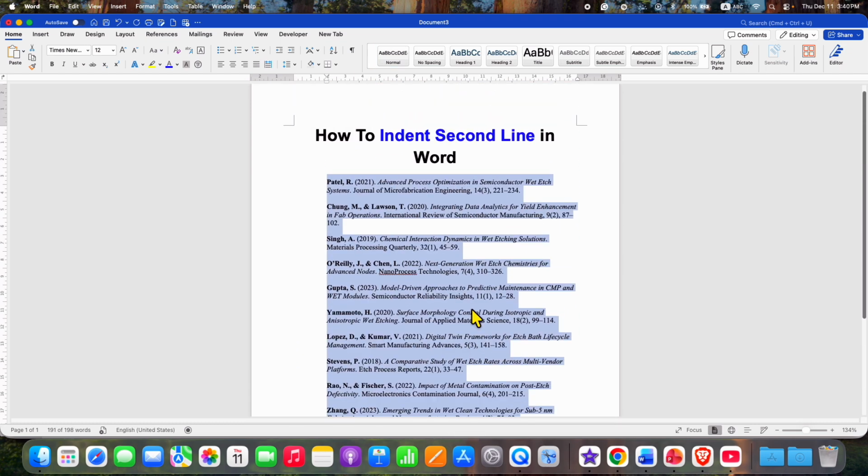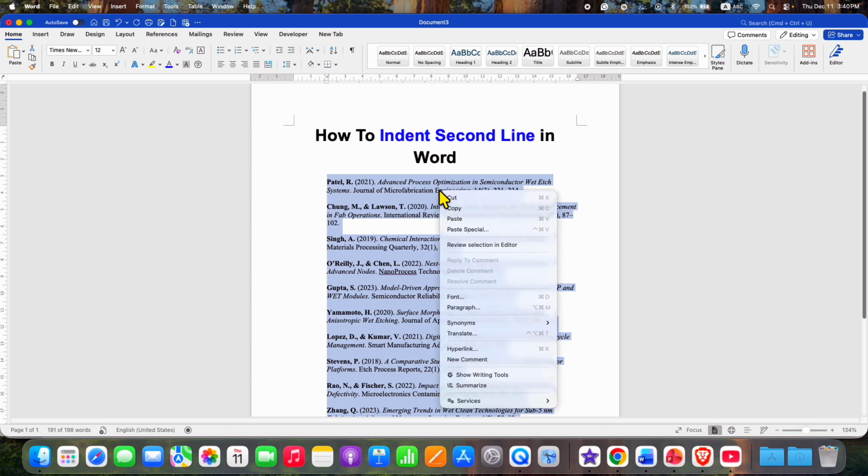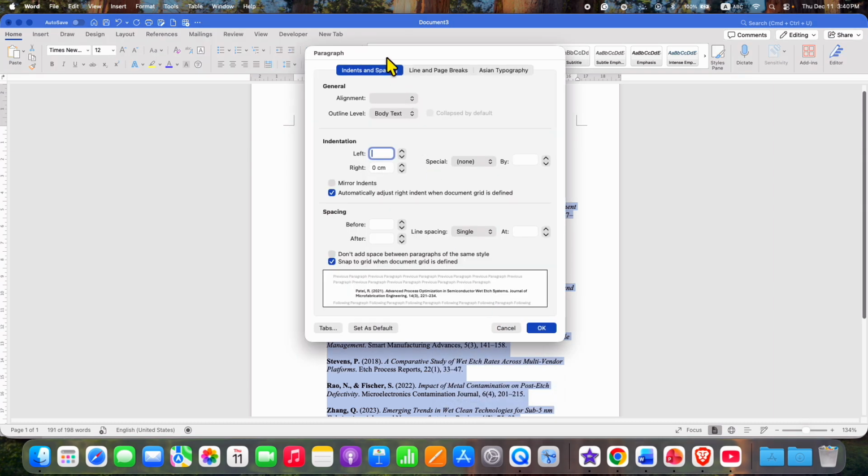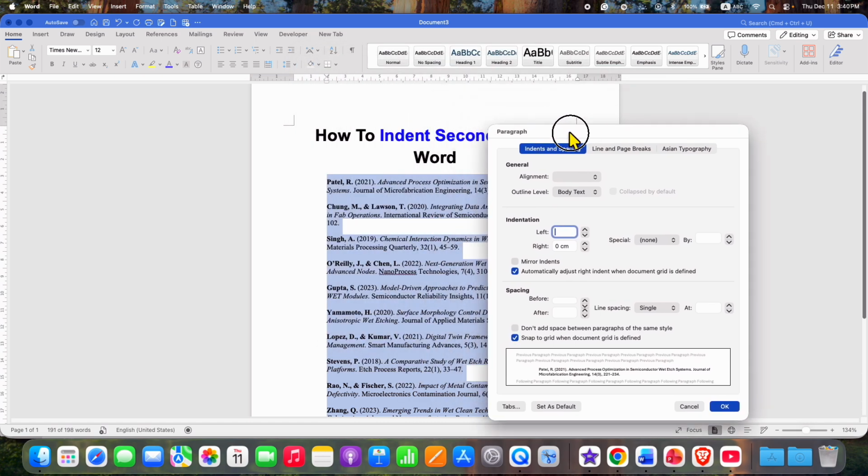After selecting all the references or paragraphs, right click on the selected text, and here you will see the option of paragraph. The indent second line option is available here. After clicking on this, you will see this paragraph window. Click on the Indents and Spacing tab.